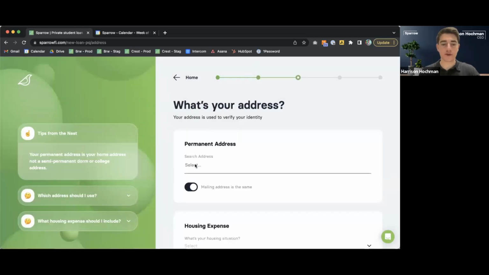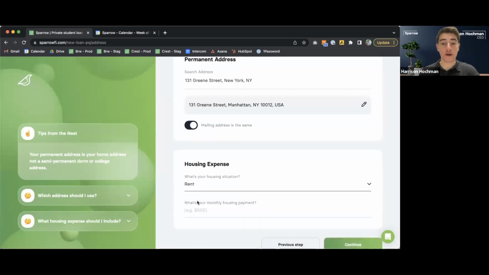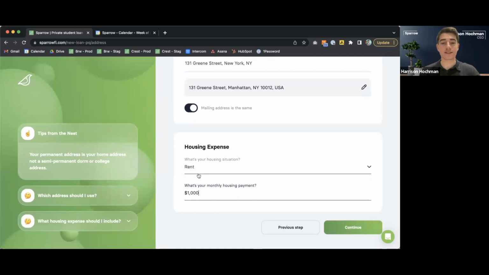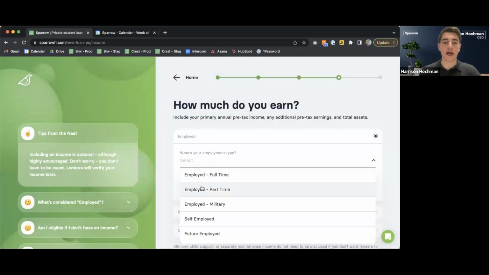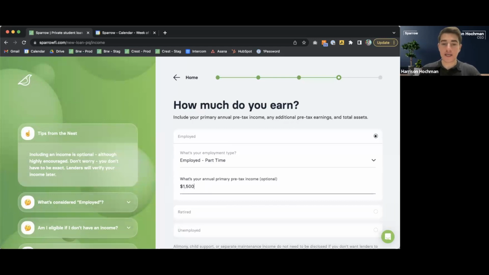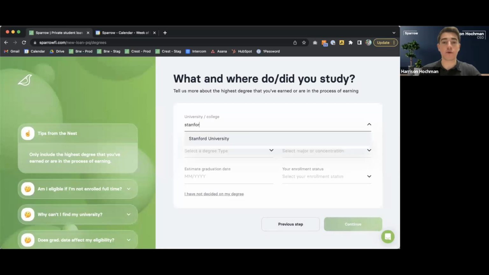Following that, we'll ask for your citizenship status. You do not have to be a US citizen in order to pre-qualify on the platform. Following citizenship status, we'll ask for your monthly housing type as well as your monthly housing expense. As a fourth step, we're going to ask for any annual pre-tax income. Now, you do not have to have pre-tax income in order to qualify on the platform.